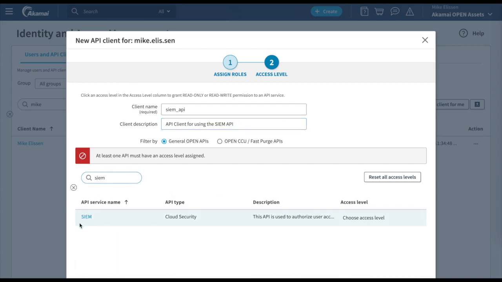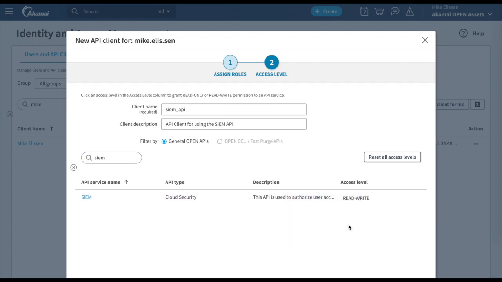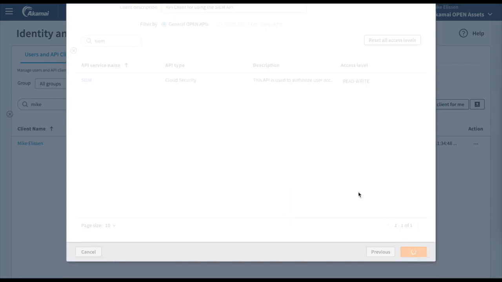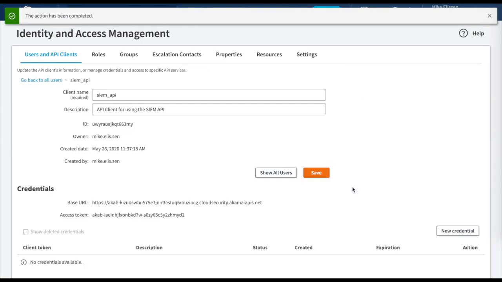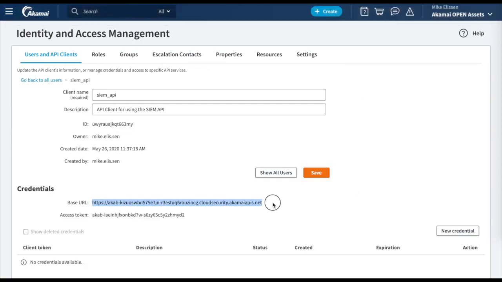And then here in filter, or you could scroll, type in SIEM, and that is the SIEM API. And you're going to have to give that read-write access. Click on submit. And there you go. You have your base URL.